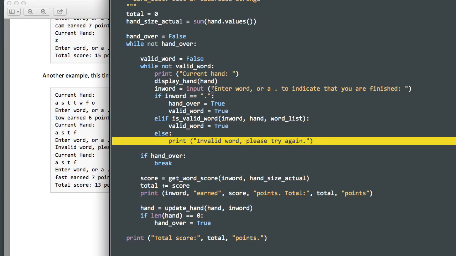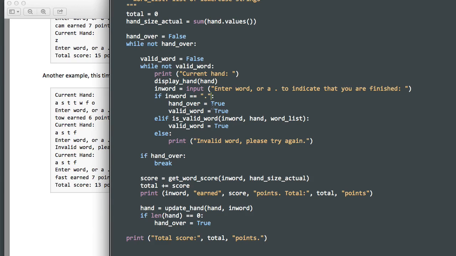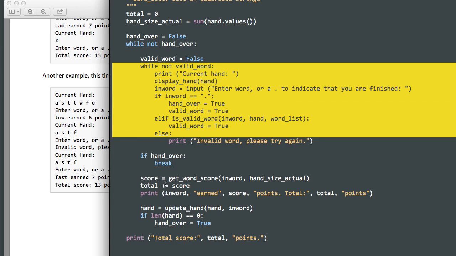So you keep asking until you get a valid word. Over here, this is how I check. If I got a dot and I just called break, I would break out of this loop, then it will continue. That's not very helpful.